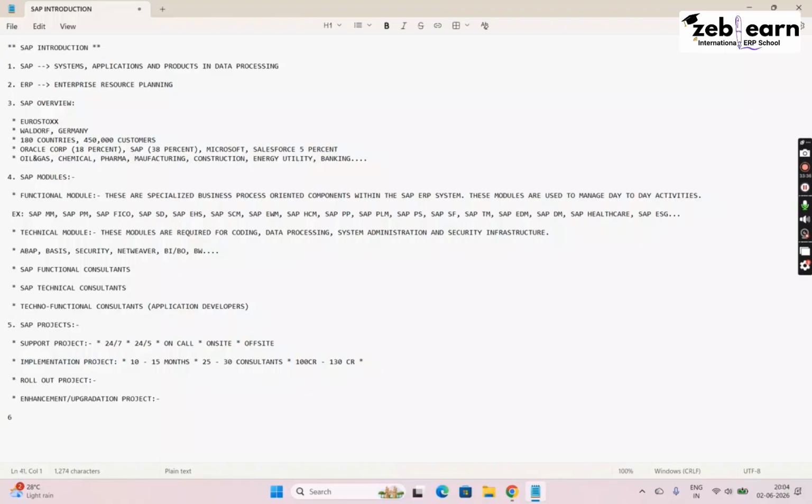Clear, guys, so far? Yes, sir. So these projects mean support, implementation, rollout, enhancement. So it gets finalized before starting the work. I think maybe during the initial stages itself, as per the contract, it will be decided whether it will be the support project or the implementation project.